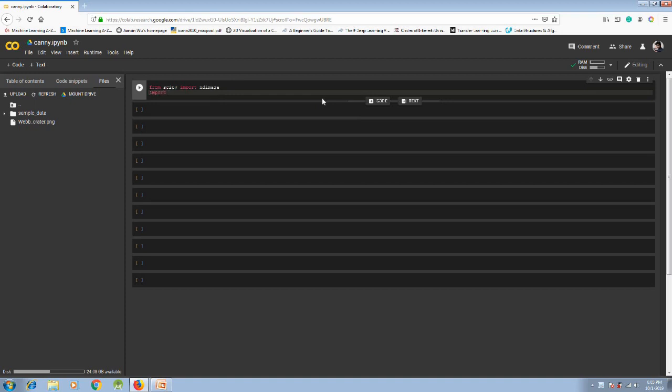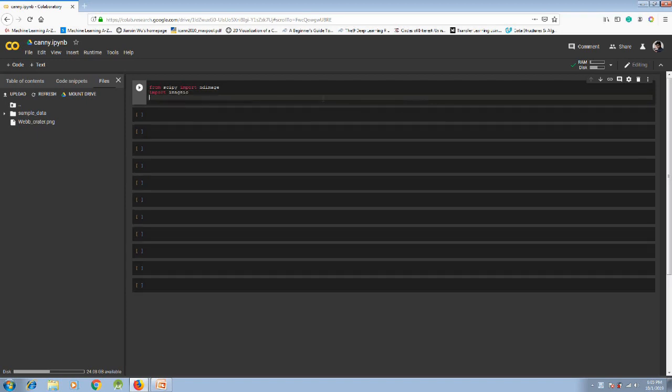Import imageio for reading the input image, and NumPy and Matplotlib pyplot for matrix and plotting operations.